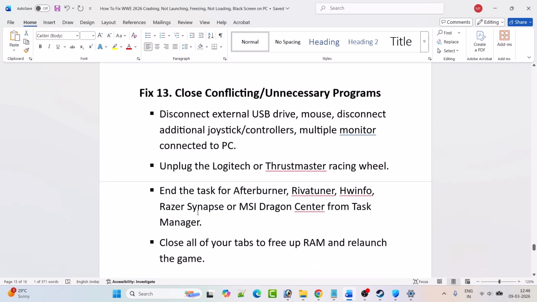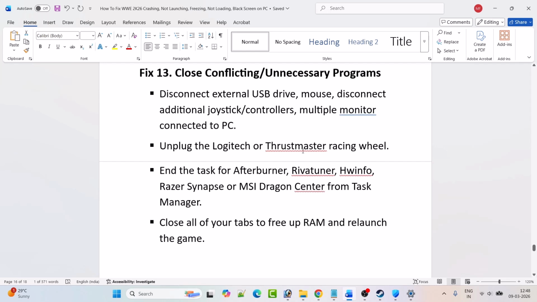Fix 13 is to close conflicting or unnecessary programs. So disconnect external USB drives, mouse, additional joystick controllers, multiple monitors connected to the PC, and unplug the Logitech or Thrustmaster racing wheel. Close the taskbar apps such as Afterburner, Riva Tuner, SW Info, Razer Synapse or MSI Dragon Center from Task Manager. Close all of your tabs to free up RAM and then relaunch the game and check.